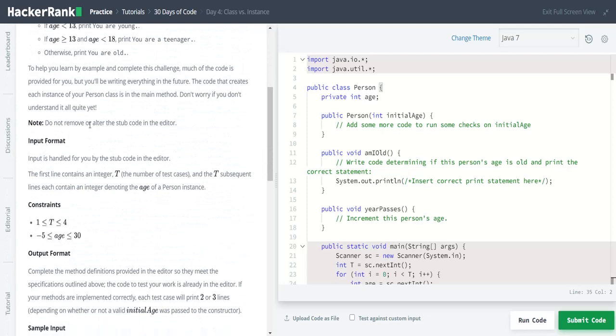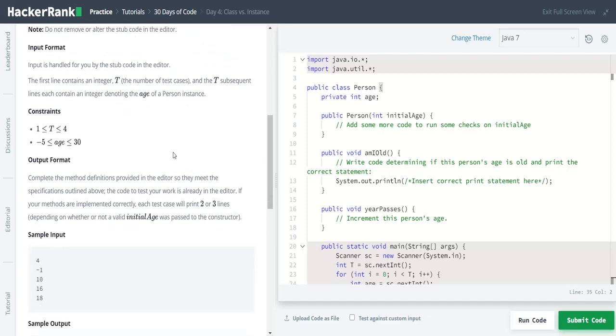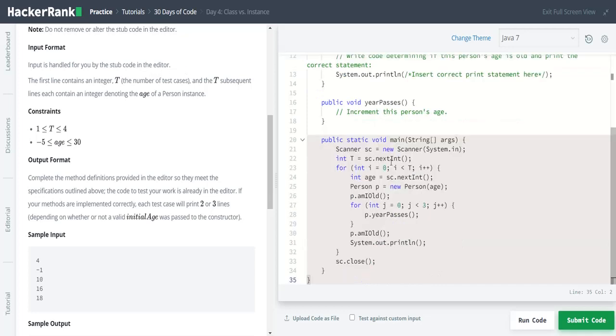Note: do not remove or alter the stub code in the editor. We must not change the code, or else it will go wrong. Even if we pass the sample test case, when we submit the code it will definitely fail in some other test cases. So let us see what the input format is. Input is handled by the stub code in the editor. So let us see how it is handled.